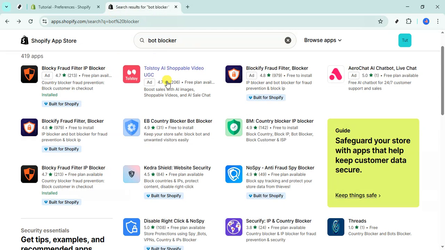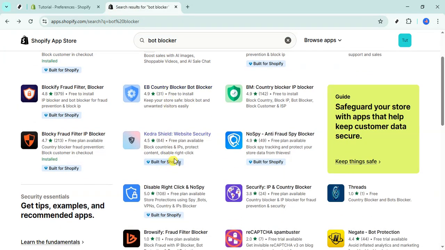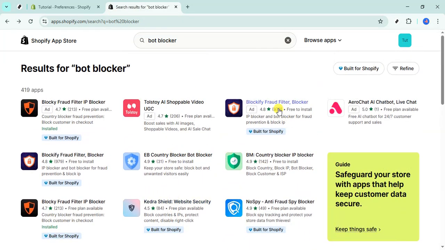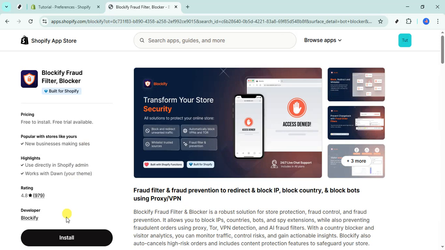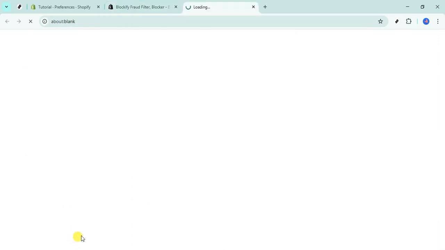As an additional layer, you can also install a bot blocker. These apps complement Shopify's built-in tools by adding features like IP blocking, country-level filtering, rate limiting, and more advanced behavior analysis. If you explore this option, look for reputable apps with strong reviews and clear explanations of what they block and how they handle legitimate users. Choose a solution that fits your traffic patterns and customer base, and make sure it offers transparent controls so you can fine-tune the balance between security and user experience.